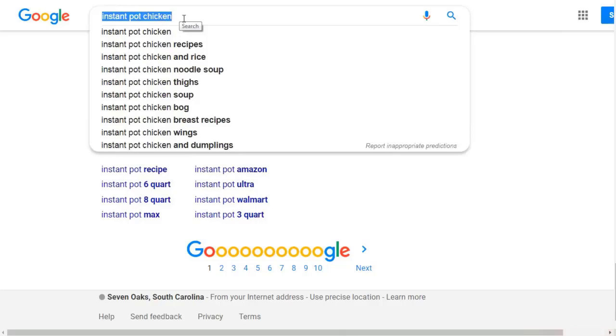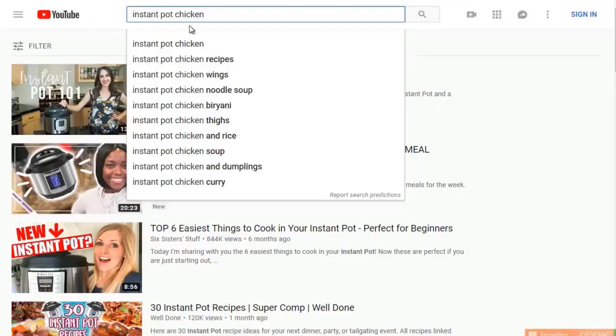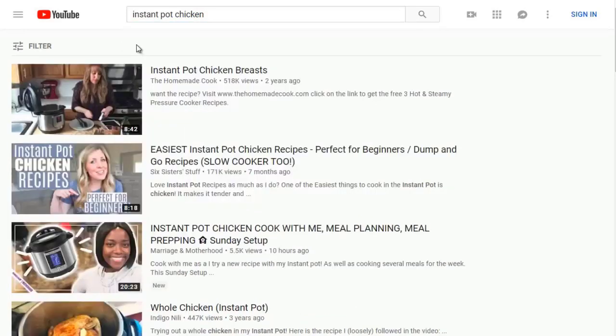So let's type in Instant Pot Chicken and see what else we get. If you notice, when we type Instant Pot Chicken, it gives you a more detailed view of the other related keywords. For example, Instant Pot Chicken recipes, chicken rice, chicken noodle soup, chicken thighs, chicken bog, chicken breast recipes, chicken wings, and chicken and dumplings. Let's go over here and see what we get. Instant Pot Chicken recipe, wings, noodle, biryani, thighs. A lot of these are actually the same.